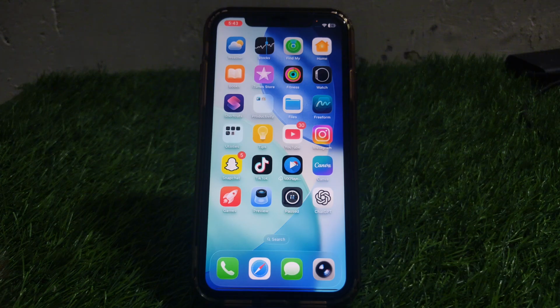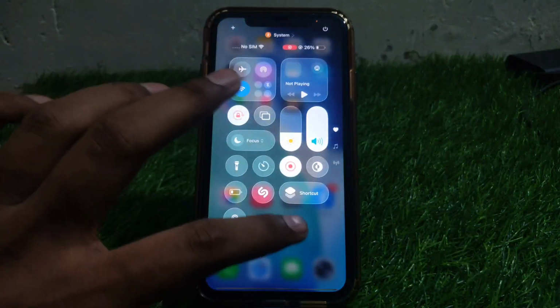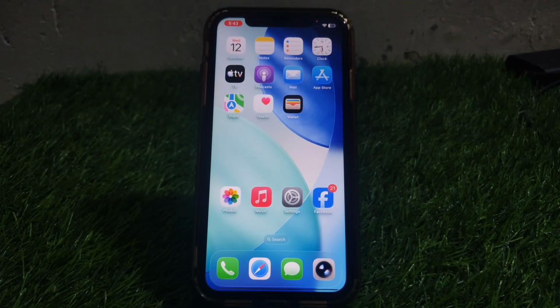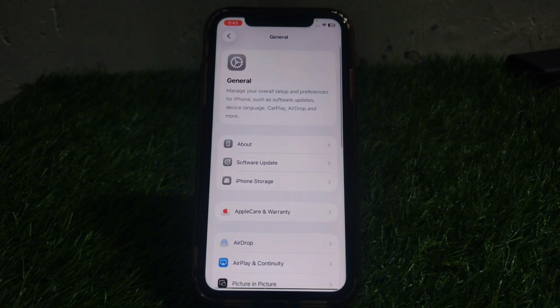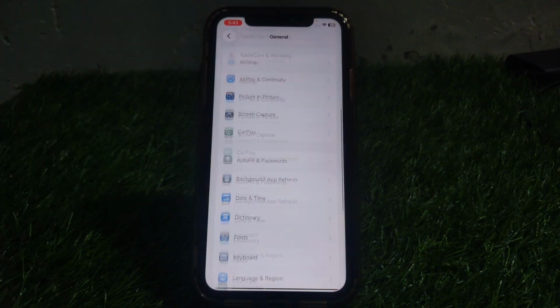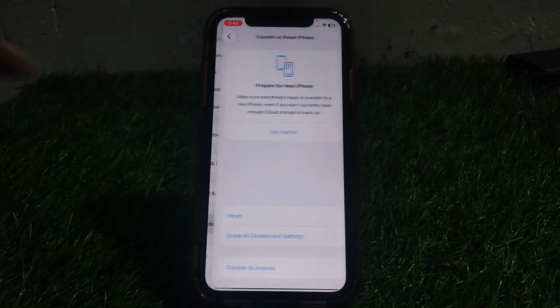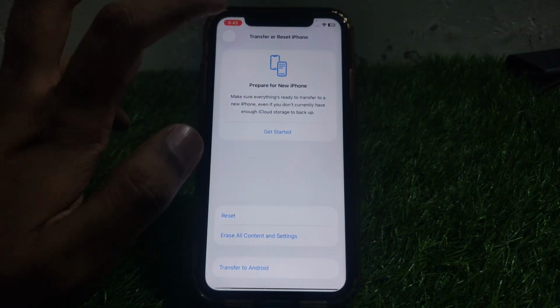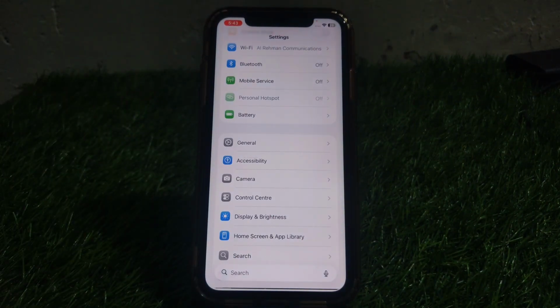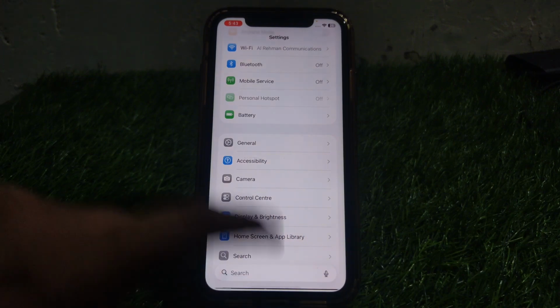So first of all, you have to make sure that you are connected to a proper Wi-Fi and internet connection. And after that, what you have to do next is simply go to settings. In settings, scroll down until you find the option of general. Here you have to click on transfer or reset iPhone, and here you have to click on reset, and reset all of your network settings. And after resetting all of your network settings, you have to simply go back.